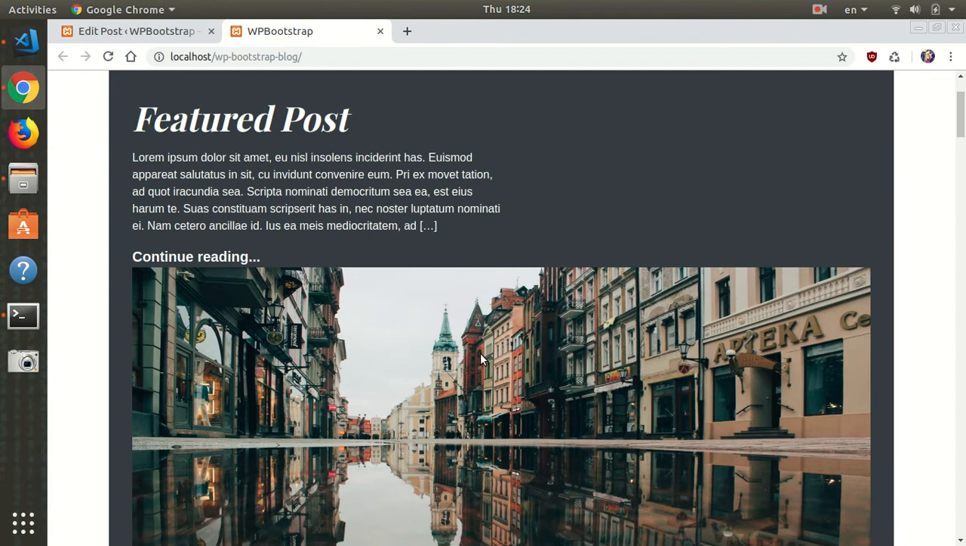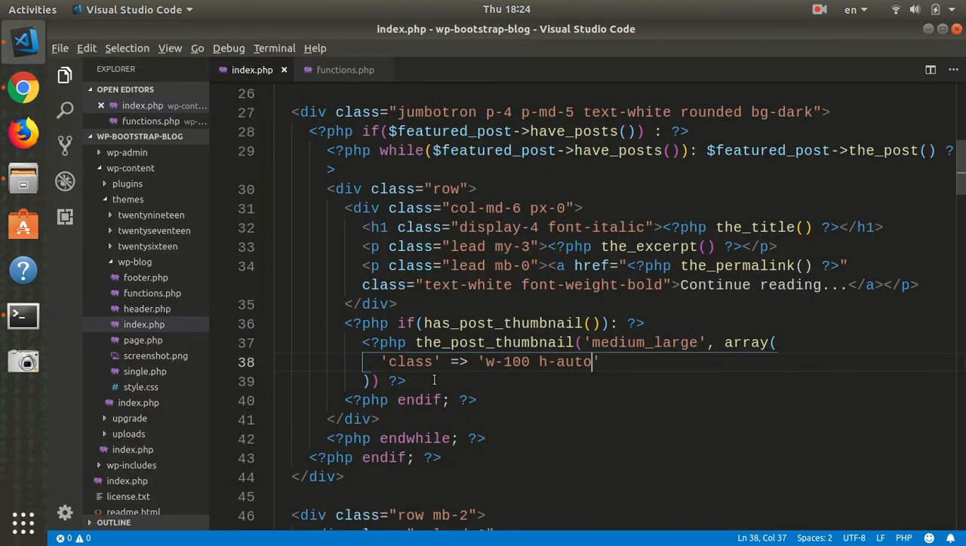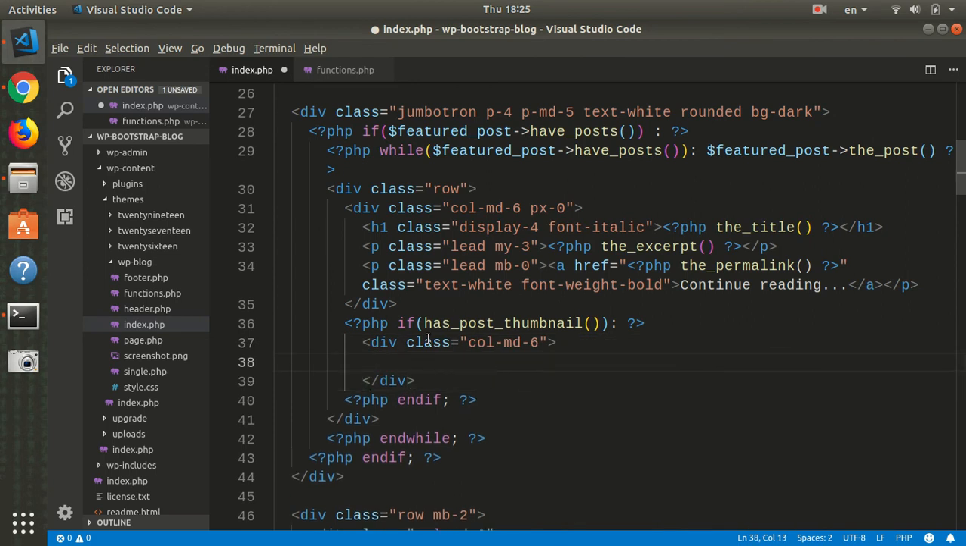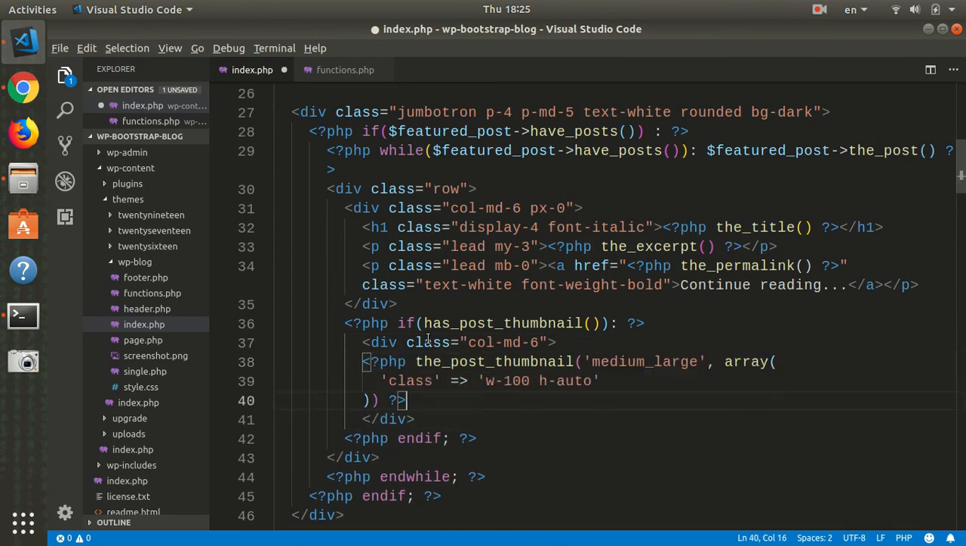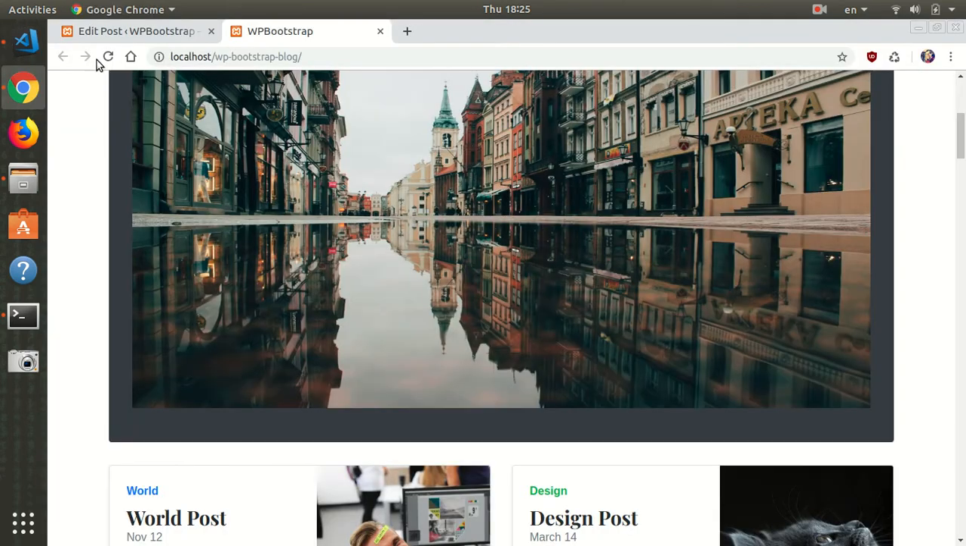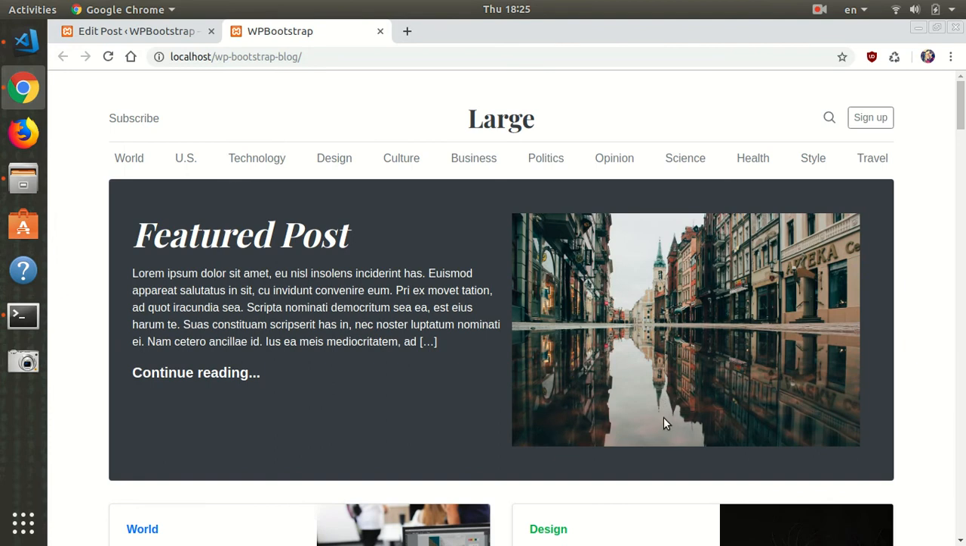We have this image. We did something wrong. We need to add the column first for the grid system. So we need to add col medium 6. Okay, and then paste the. Oops. Okay, let's reload. Now we have our image.